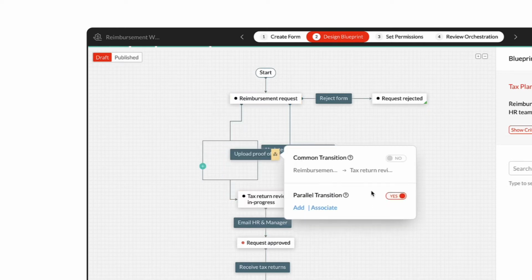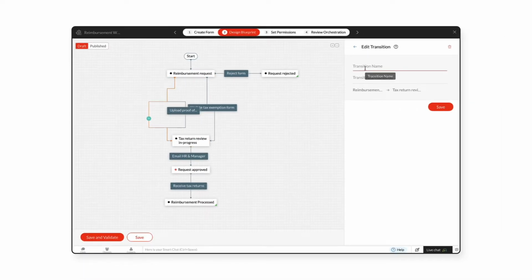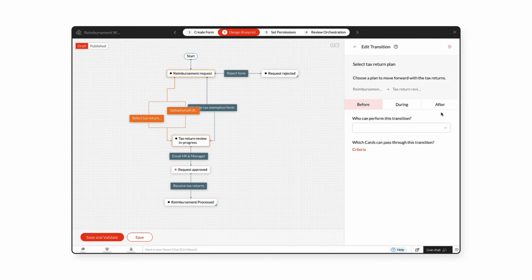Toggle the Parallel Transition option to Yes and click the Add button. You can now add up to 4 parallel transitions between your stages and then publish the orchestration.